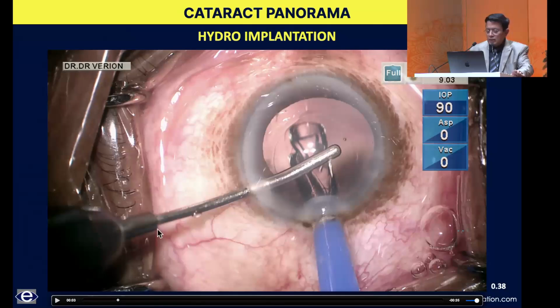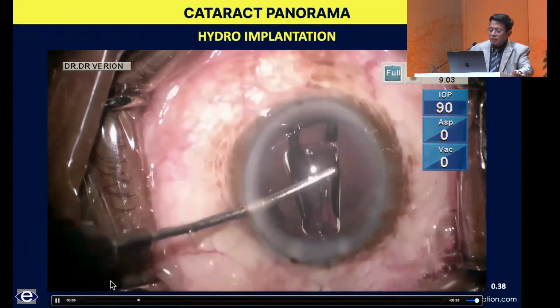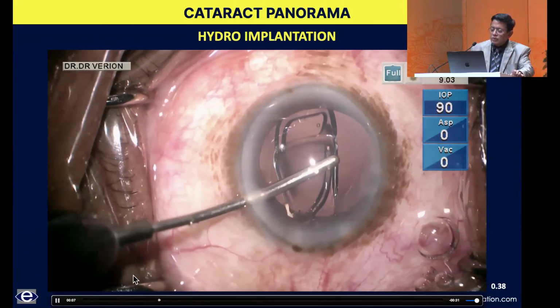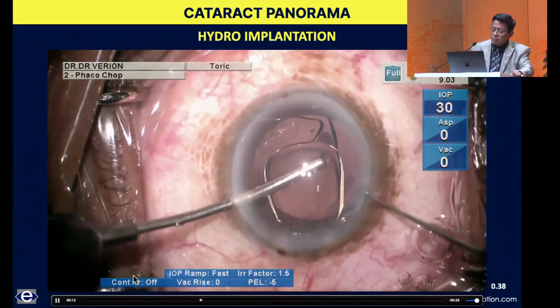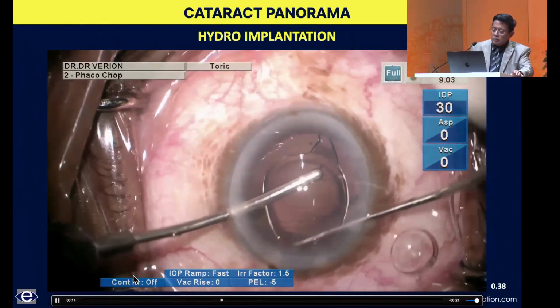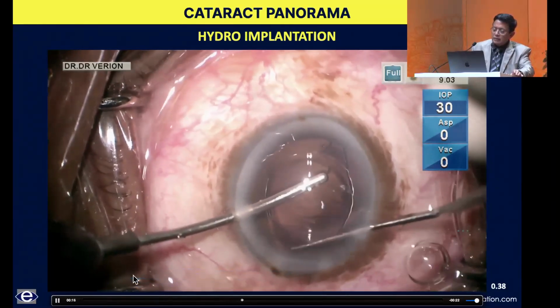As soon as the lens is injected inside, the IOP is immediately brought down. As you can see here, as it unfolds, it is brought back to 30, and then subsequently the intraocular lens is positioned and the irrigation adjusted.